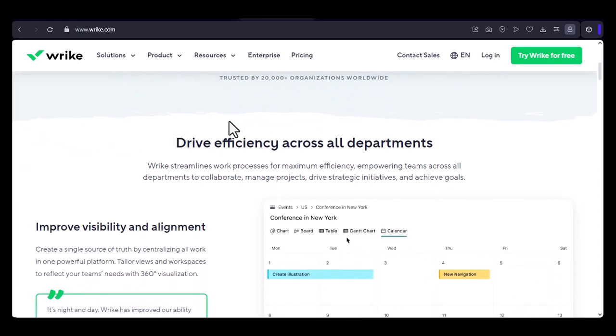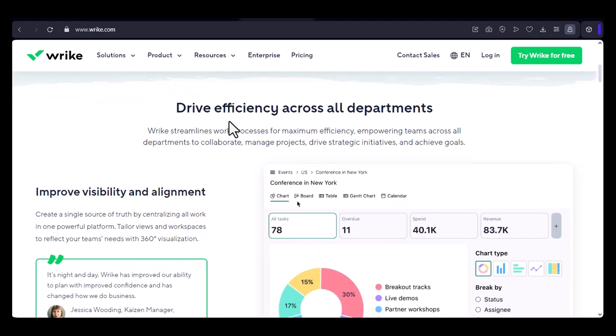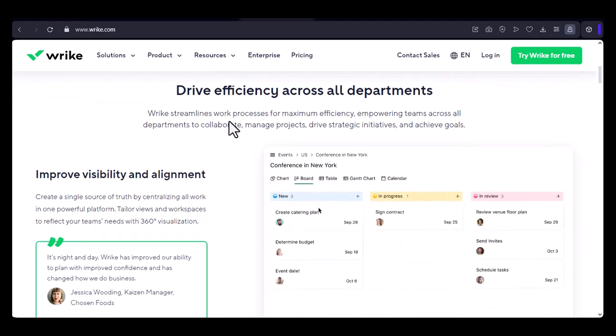In this video, we'll guide you through the simple process of creating a Wrike account and getting started on your path to better project management.